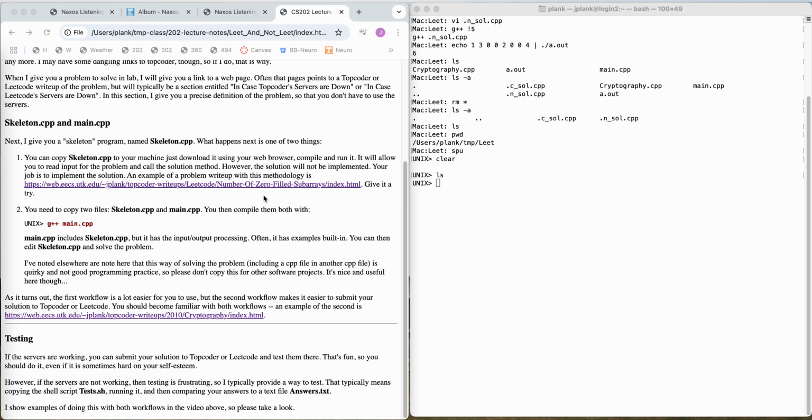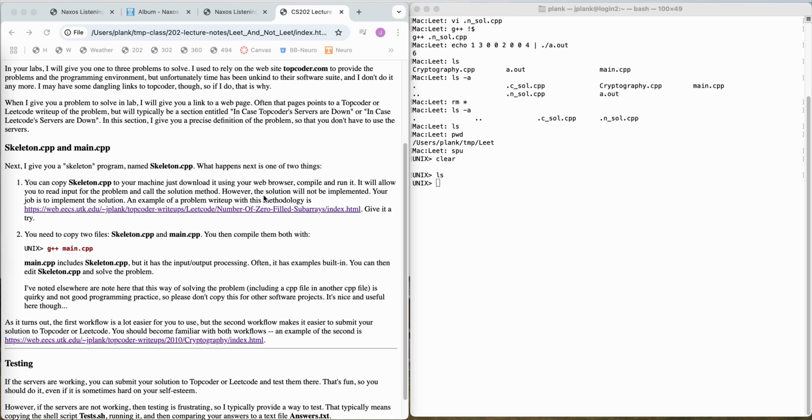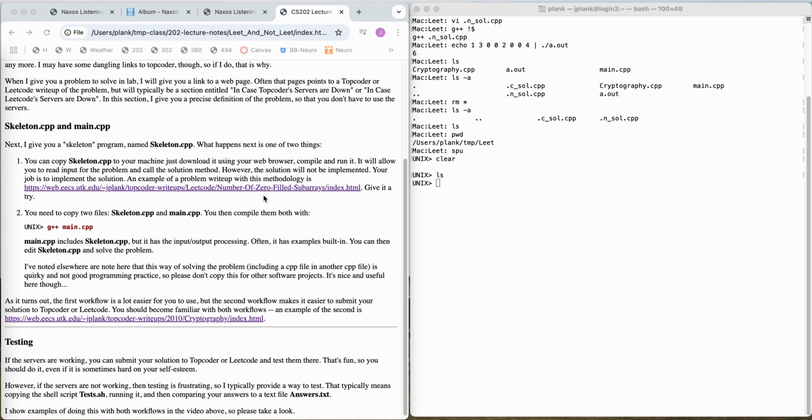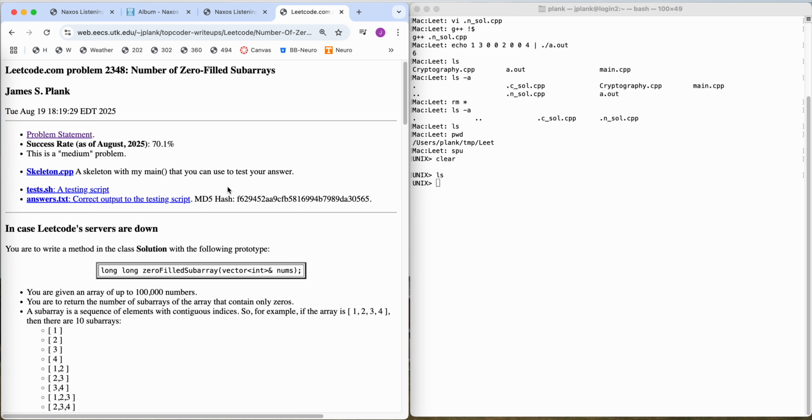Now, in the lecture notes webpage, this is what's here. I have information on how to do that, and there are basically two workflows you use. So typically what I'll do is I will give you a URL of a write-up that you are supposed to do in lab. This will be a Topcoder problem or a LeetCode problem. Here it's LeetCode. And this is one I actually did in class. But I'm not going to go through the problem itself. I'm just going through how you should go about solving it without having to do LeetCode.